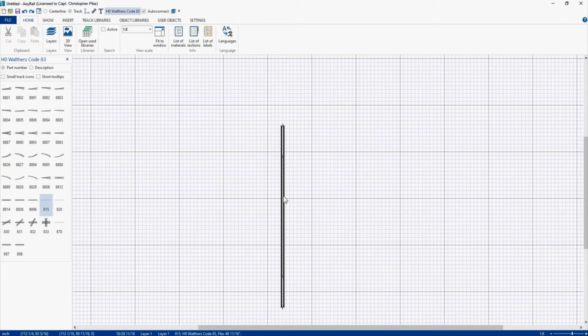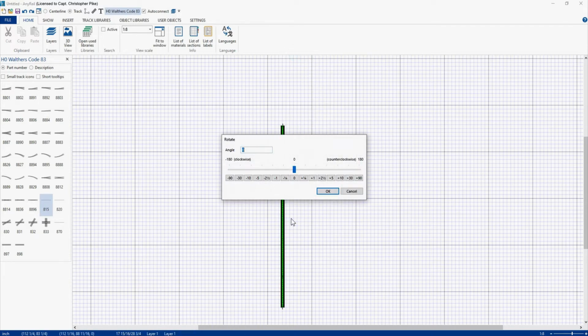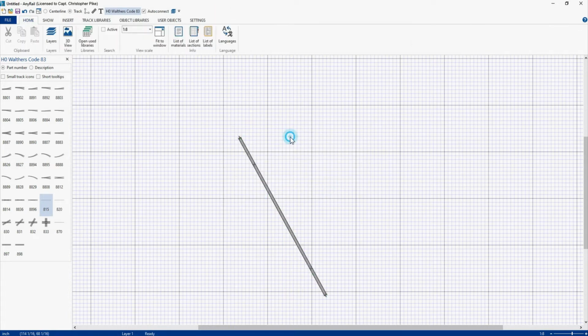Control Z. Let's go and, just for the heck of it, let's put it at 30 degrees. And once again, I can come up here, I can grab it, I hope, shift, and see, no matter what angle you're at, as long as you use shift, it'll go in a straight line. Without shift, I can bend it freehand.